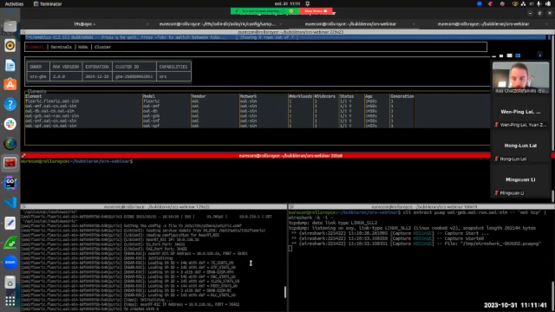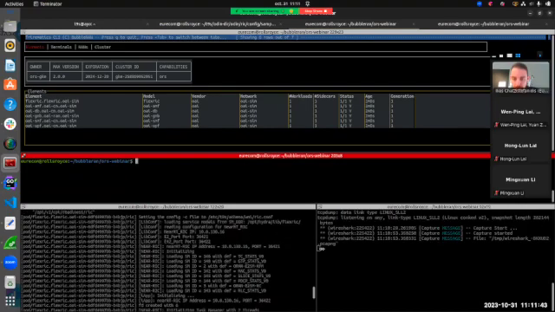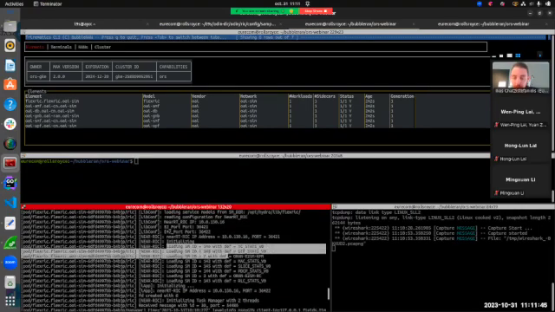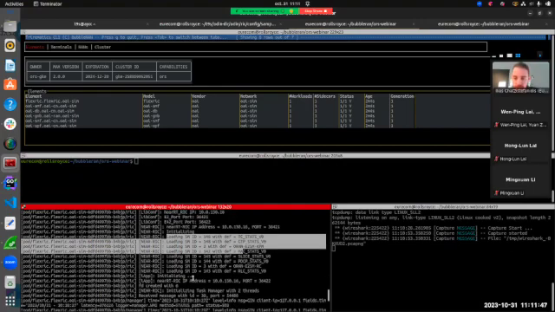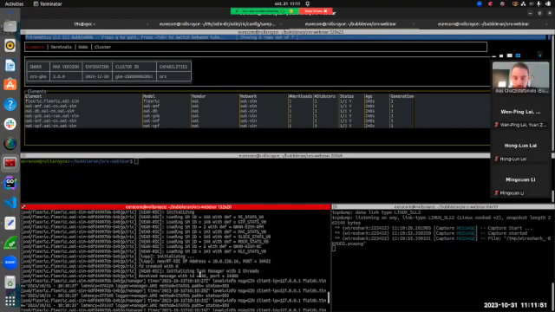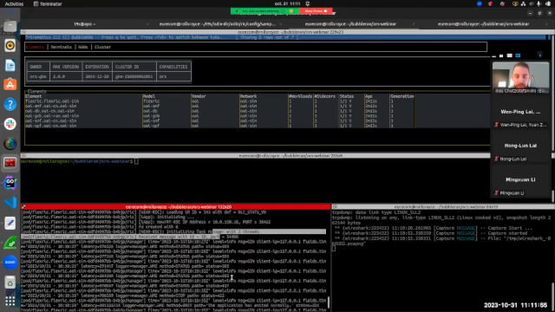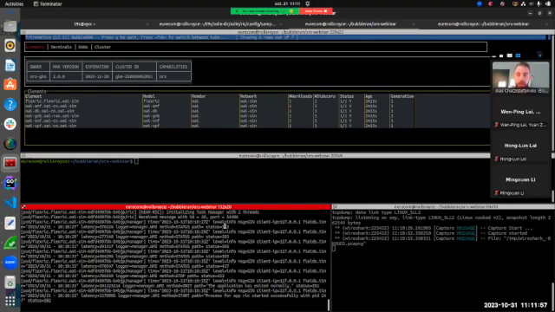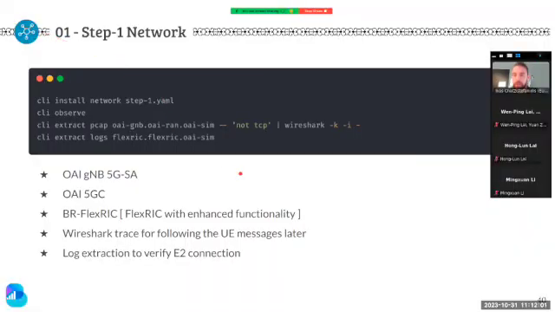Yes, so here we can see that the near real-time rig is running. We can see that it loads the service models. It listens in this IP and in this port, and initializes the task manager with 2 threads and waits for the xApp to be connected. And now we can move to the second step.